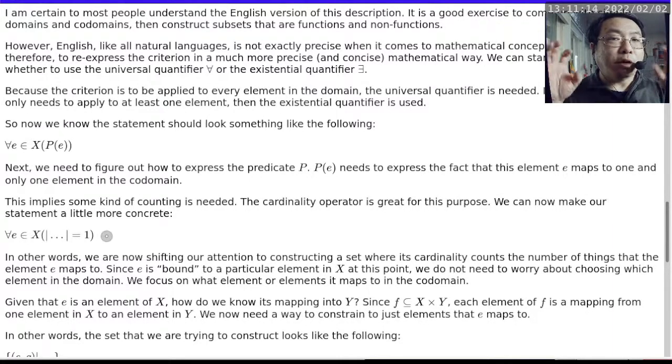So I'm working on this expression gradually, by just thinking about it, and trying to pick from the toolkit: okay, next, what do we need from the toolkit? Oh, we need to express this kind of concept, so we probably want to use that specific tool. That's what I'm trying to do, to explain the rationale behind the final form of this expression. In other words, we are now shifting our attention to constructing a set whose cardinality counts the number of things that the element E from the domain maps to.